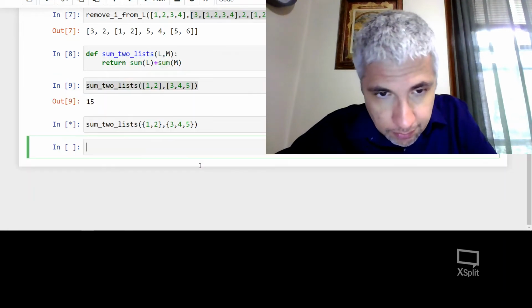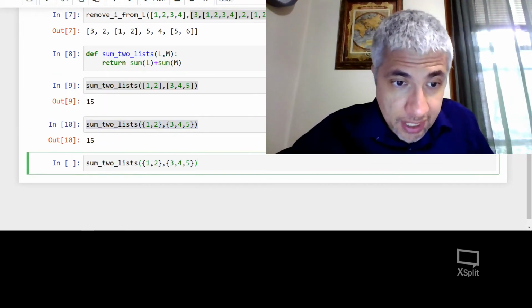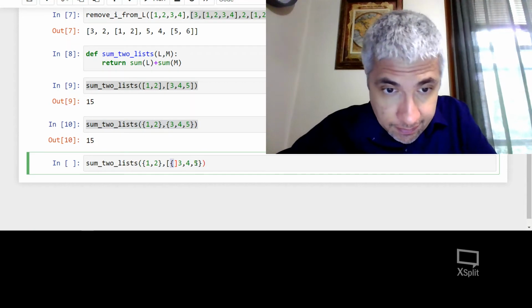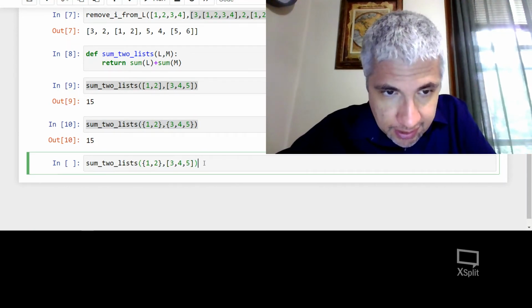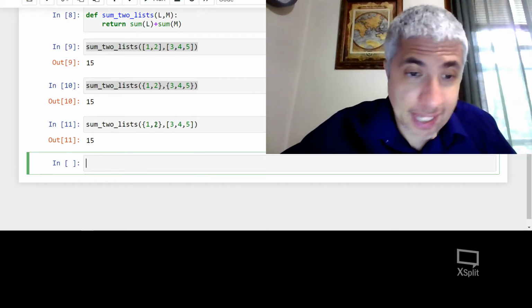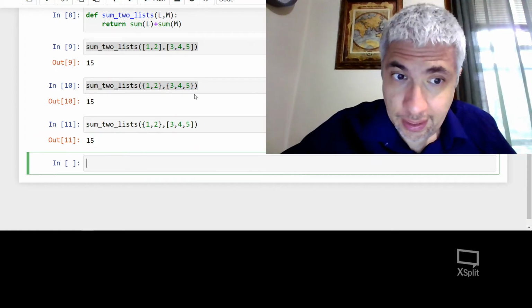If I were to try this with sets, it would still work. And if I were to try this with a set and a list, that's fine. It takes more time to type it in than to see, but what is it doing? It's adding everything in here plus everything in here.